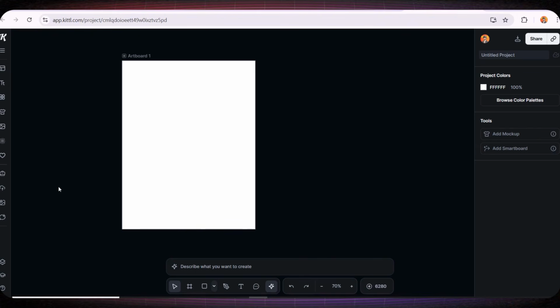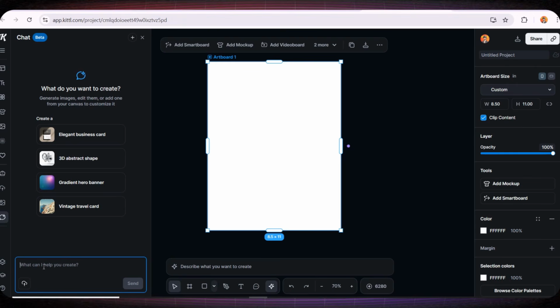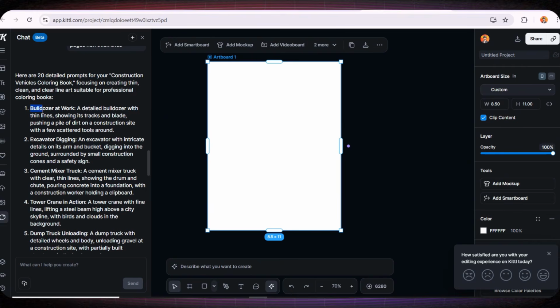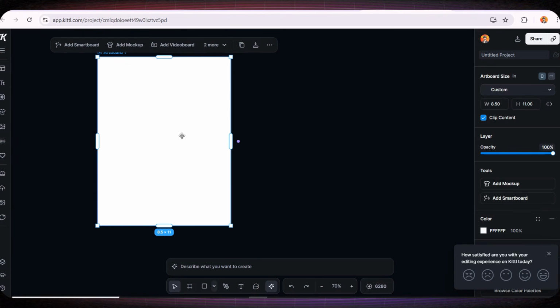It's actually very simple in Kittl because it is a complete all-in-one platform. First, we go to the chat section, and it is powered by ChatGPT. I will simply ask it to write for me 20 prompts to create construction vehicles coloring pages. And within seconds, it will generate the prompts professionally and in order.